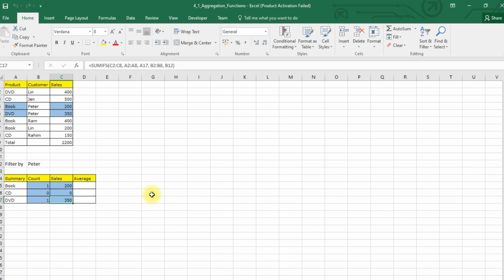Similarly, we have COUNTIFs and SUMIFs. Same table we are taking. It's a sales data table which we are taking. Here what we are doing is, for book, what is the COUNTIFs based on a search criteria. So COUNTIF is from A2 to A8, and it is for a customer Peter.